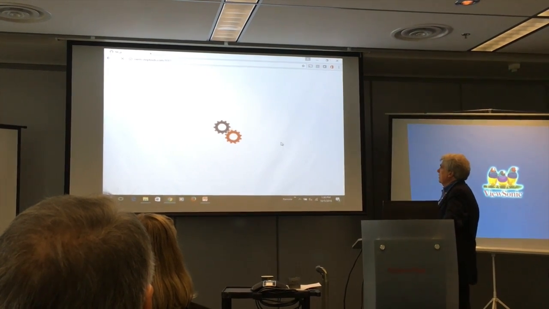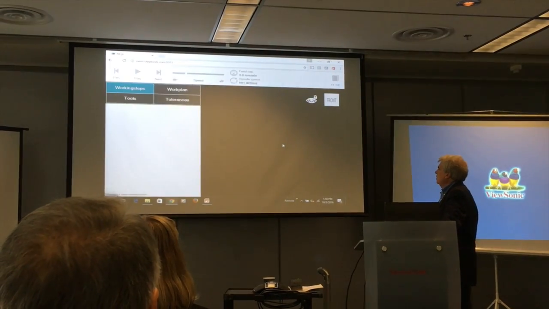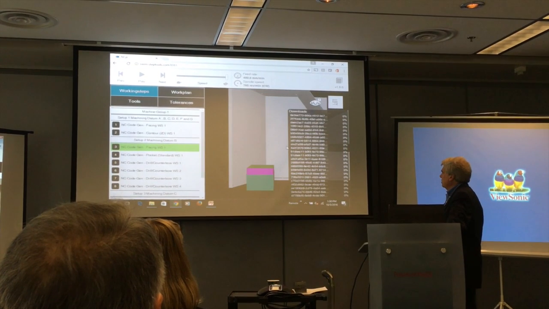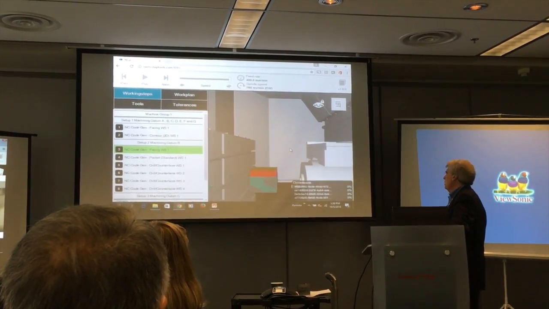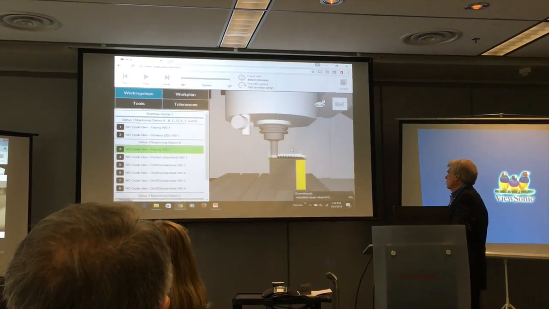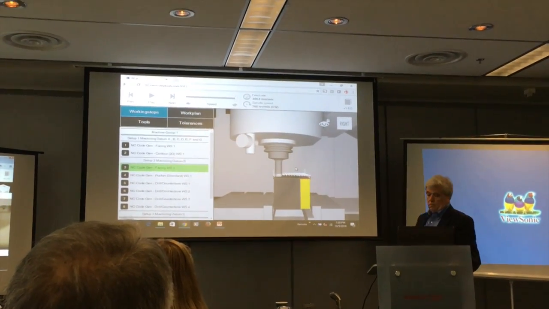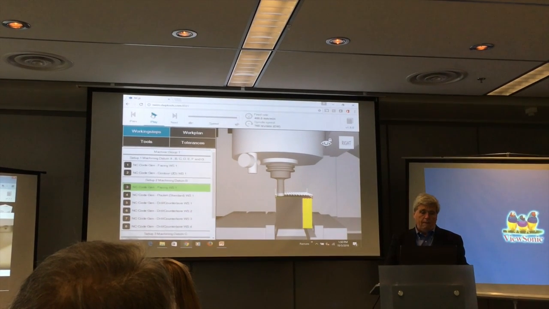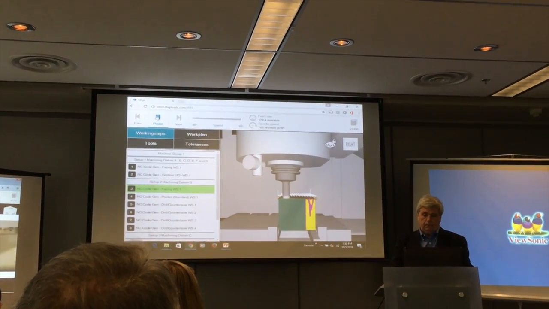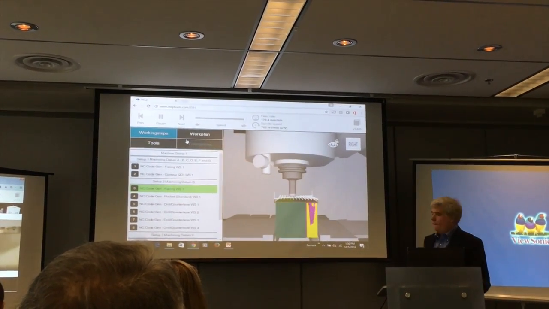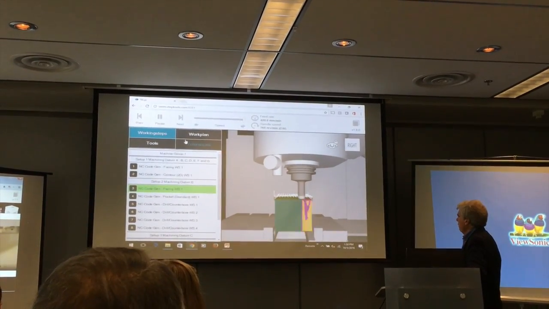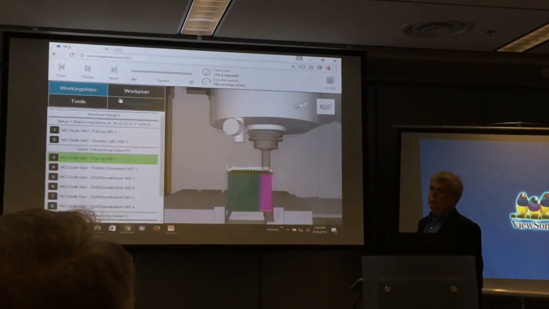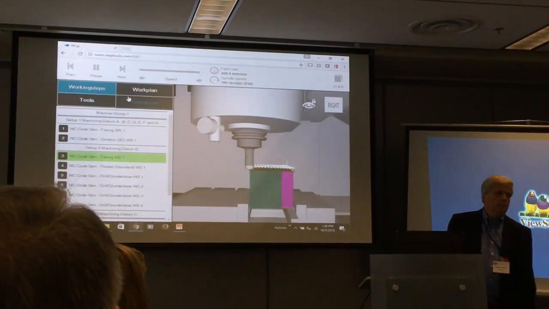So I'm loading the data now from a cloud service. It's the Microsoft Cloud Service. It's the same part, but a slightly different solution. And I could start this machining as well. This is just looking at the process. It's not tied to the machine tool as the other one is. Right, this one is a preview, essentially.